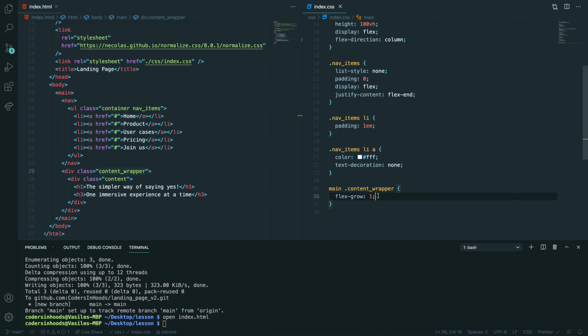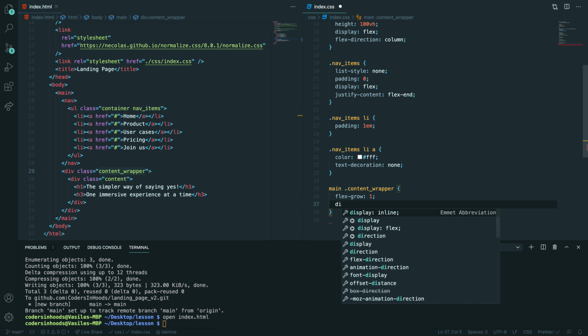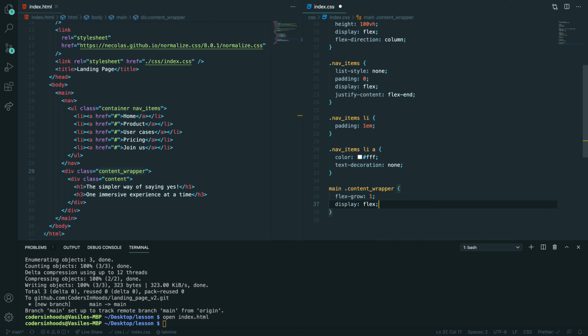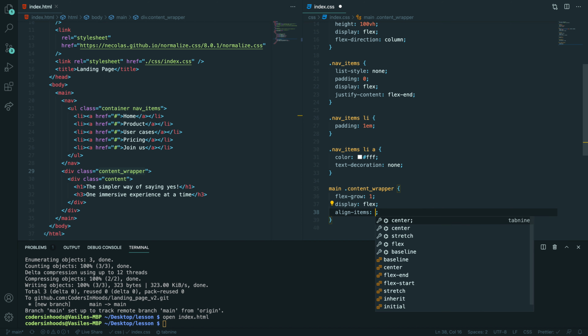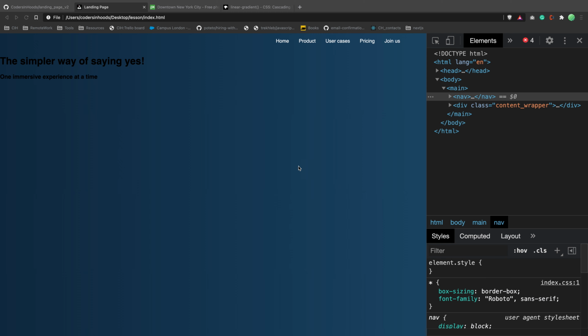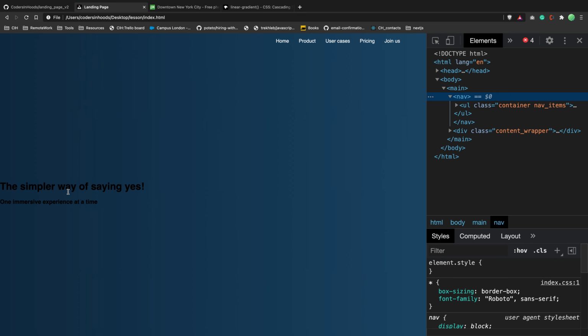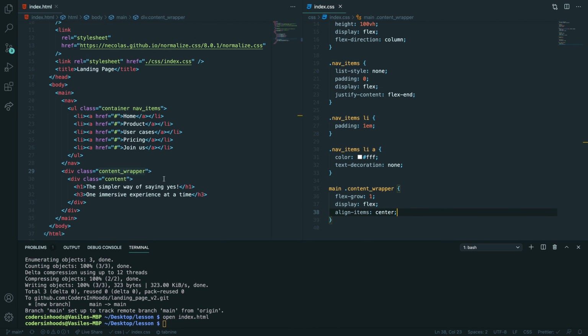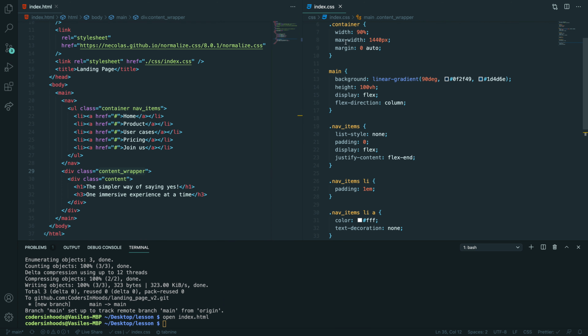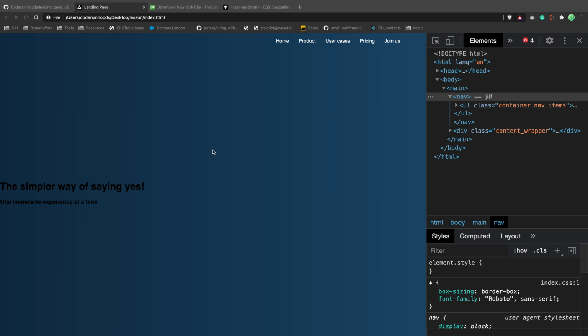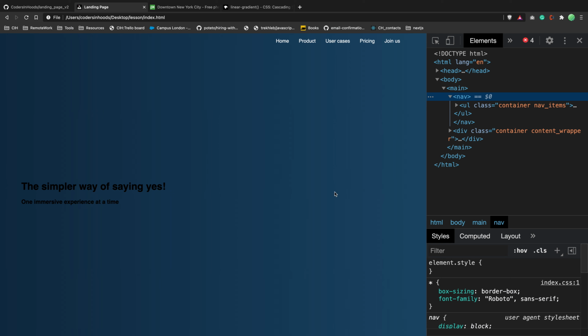On the next step, we want to make our content wrapper display flex as well, because now we want to align items to center. So align them vertically. Now it is aligned, right? Great. So for content wrapper, I would say that we want to have the same container class here. So we have just limits basically for the whole layout.